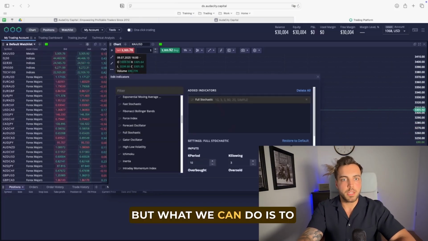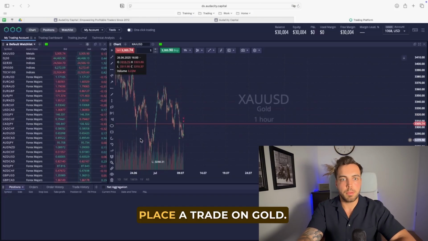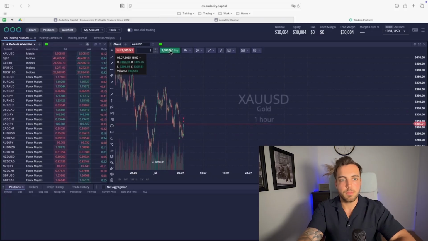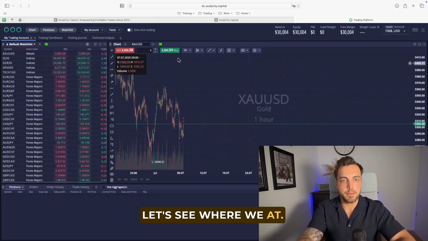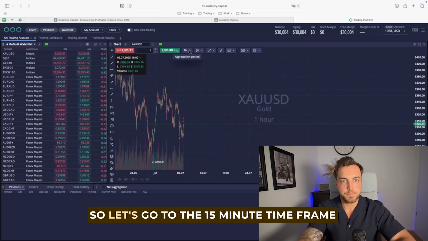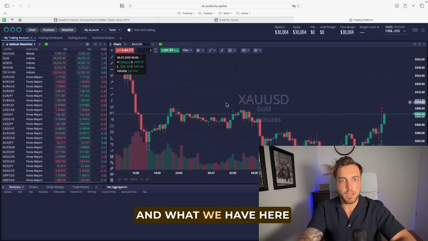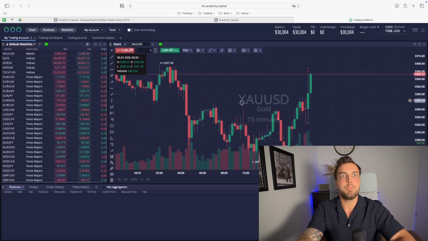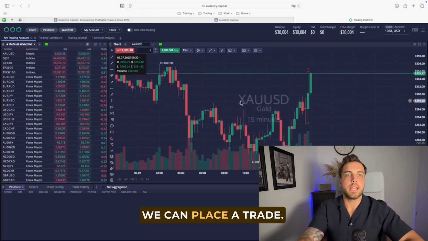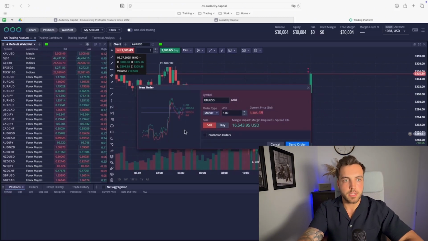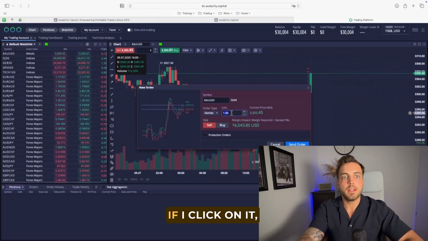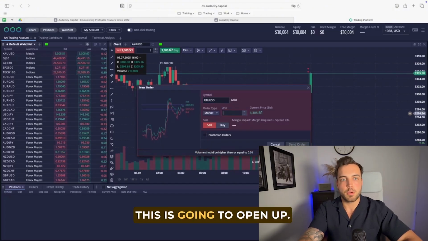But what we can do is place a trade on gold. Let's go to the 15-minute time frame. And what we have here, we can place a trade. You can see sell here, buy here. If I click on it, this is going to open up.